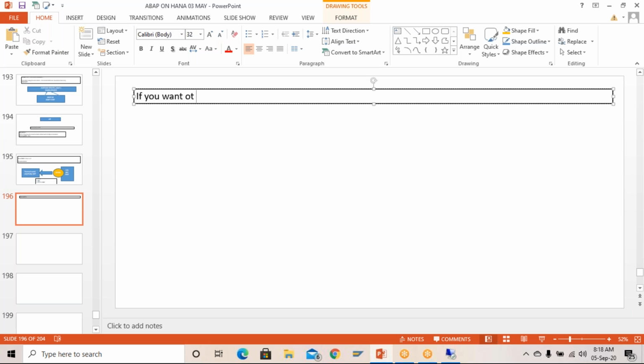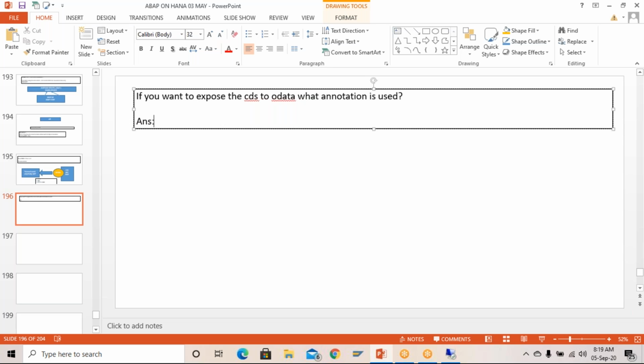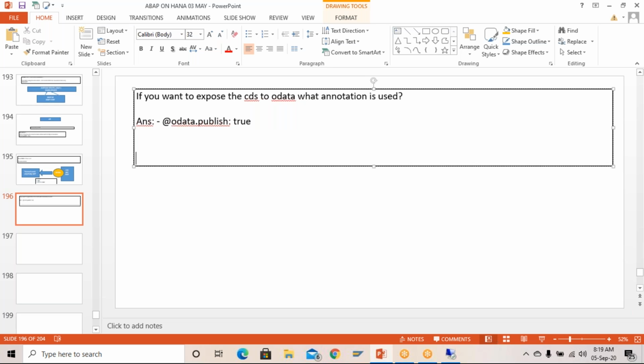If you want to expose the CDS to OData, what annotation is used? This is also a very important interview question. You'll have to tell: at the rate of OData dot publish colon true. This annotation we are supposed to use.